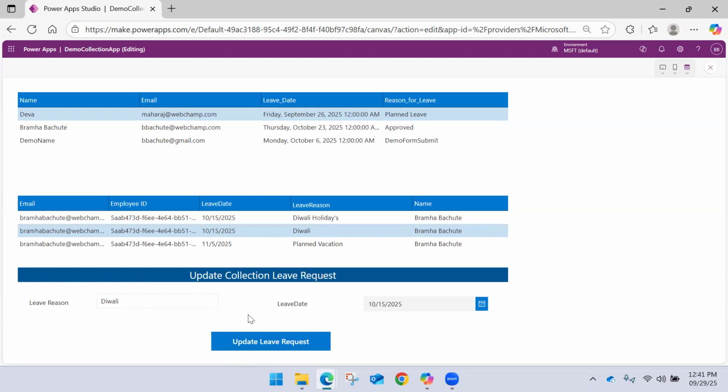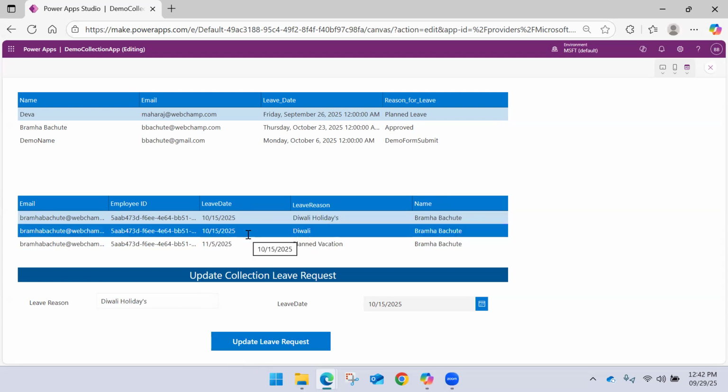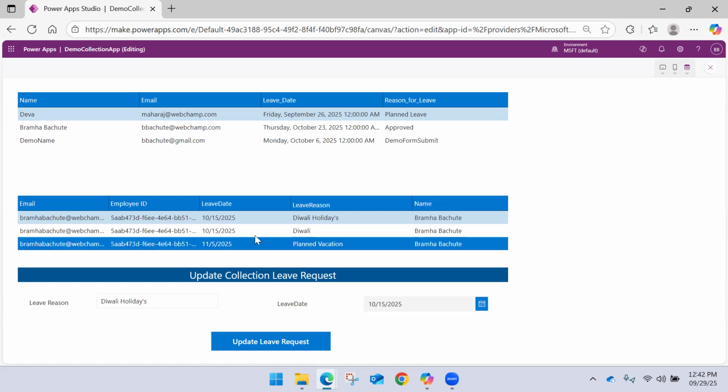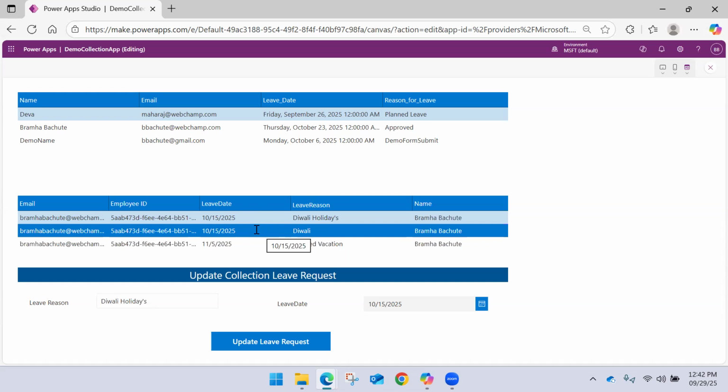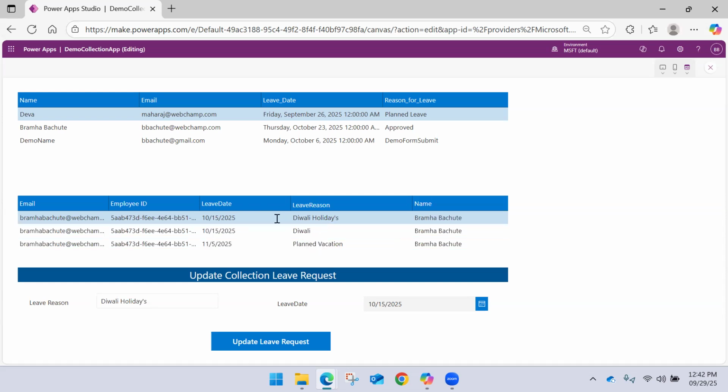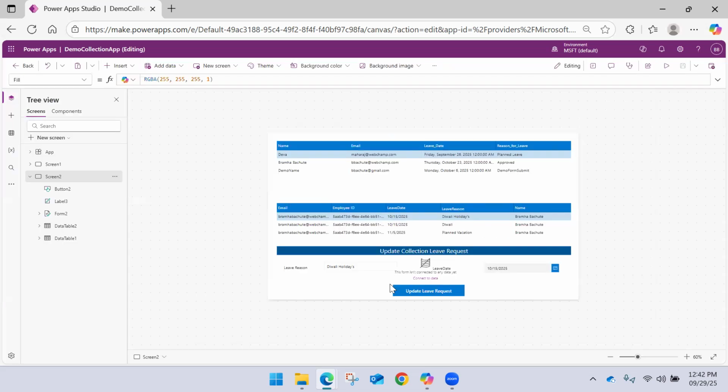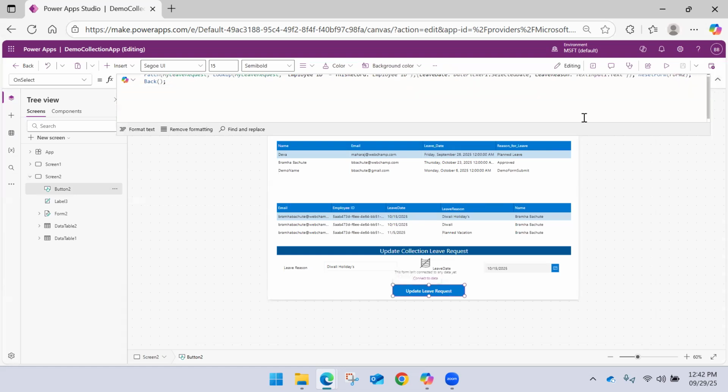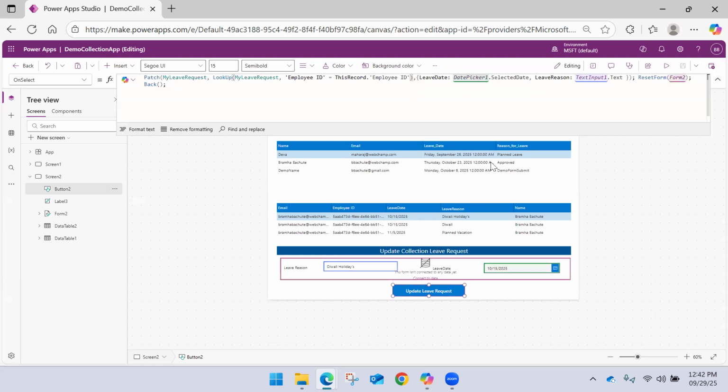Okay, I selected this, but it got updated for this. Oh, the reason is that the leave date and all, because the employee ID is the same. So it is updating the first one. The problem is that I should apply the condition for the leave also. This is the employee ID, and the employee ID is always the same. It is not going to change.